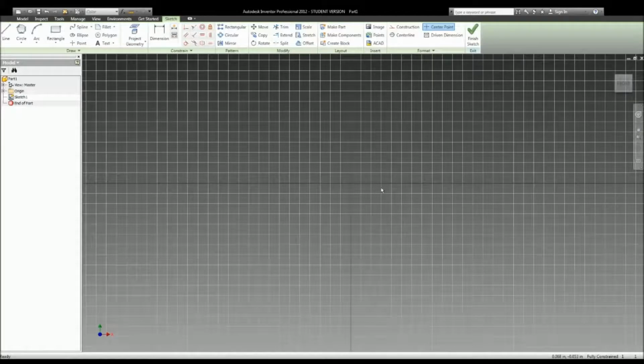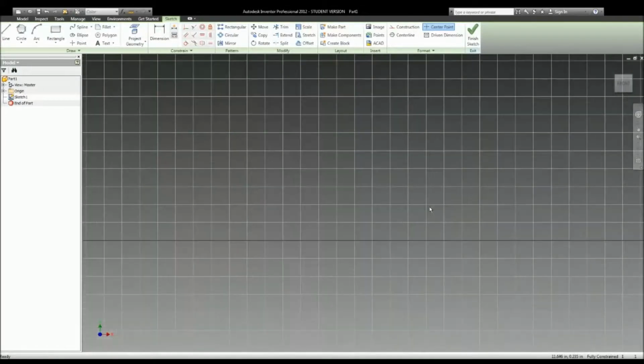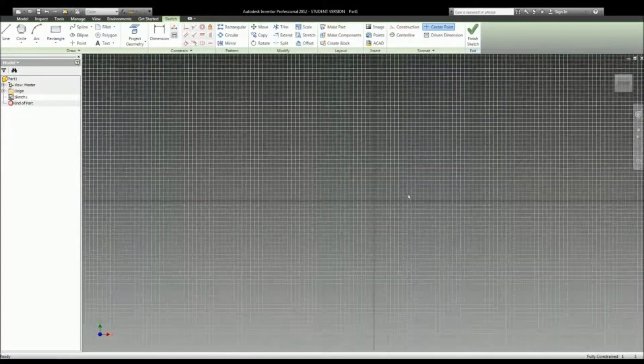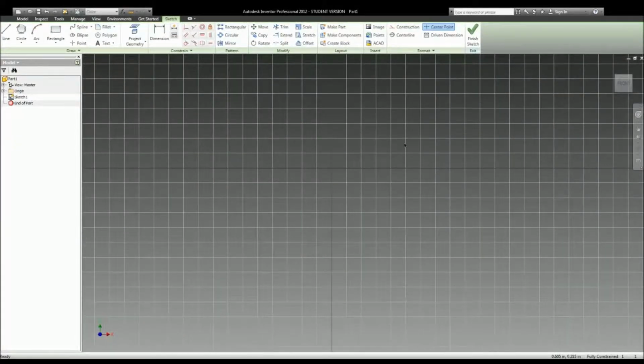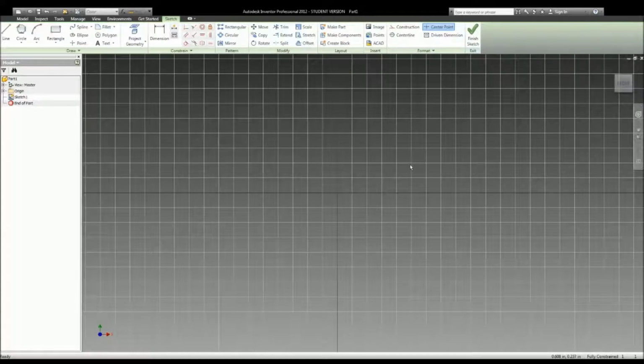Autodesk is very odd because it's inverted when it comes to zooming. So you scroll up, you zoom out. You scroll back, you zoom in. I'm sure there's a way to change it, but again, I'll look into it and try to remember to tell you guys for the next video.